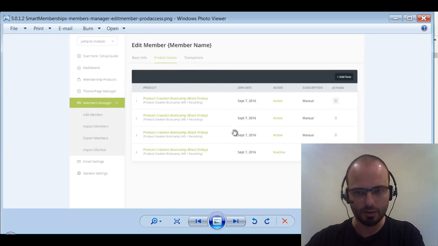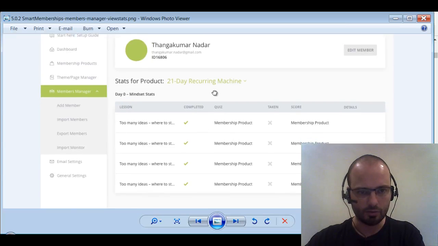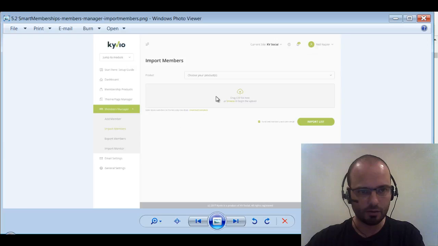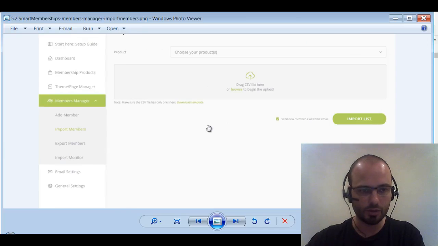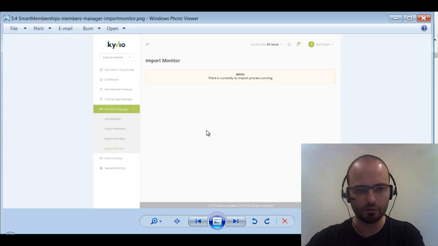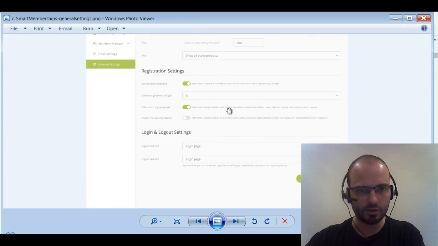Editing a member's product access, transactions, editing a member, adding a member, importing members of course as well, exporting them, and import monitor. This is to see how the import is going if the import file is really big. Just standard email settings and general settings.